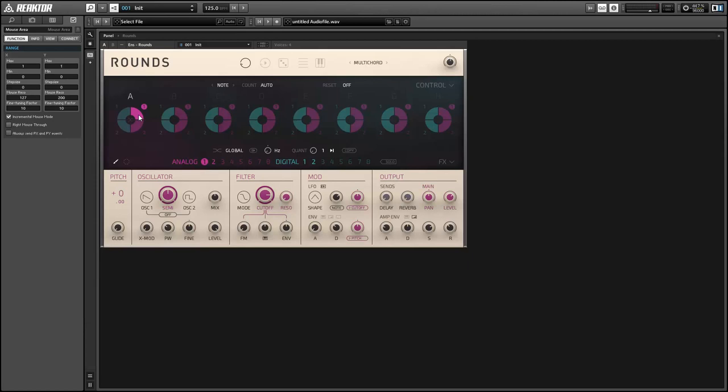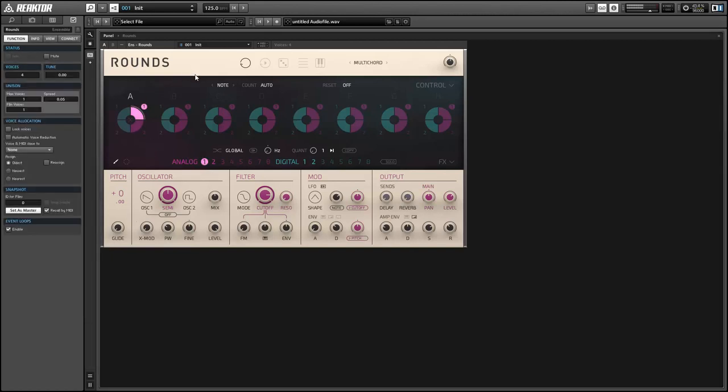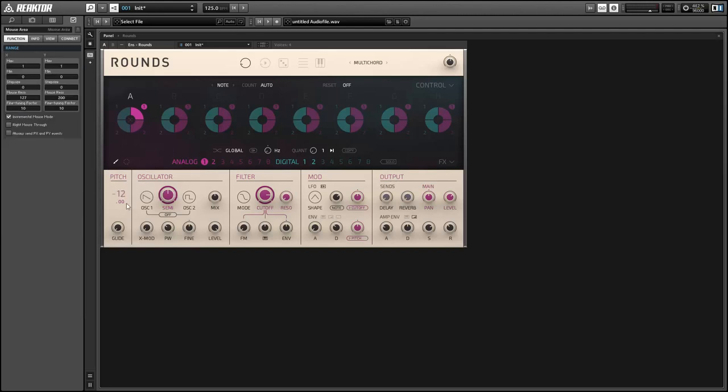So here's what the initialized analog patch sounds like. The analog engine has two oscillators, and the pitch of both is controlled in the pitch section. We have semitones and fine tuning, and a glide knob as well.